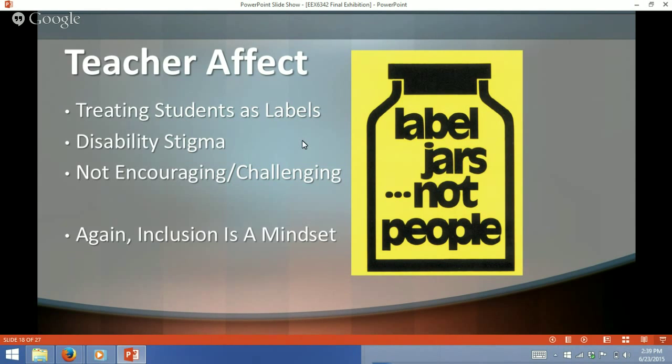Teacher behavior can affect student learning also. You treat them as labels. You go, oh, you're a special kid. And I say that to inflict that meaning. You treat kids like that, it creates a stigma. You're not encouraging them. You're not challenging them. You're maybe challenging them too much. Inclusion's a mindset. You got to be on the right side of that.